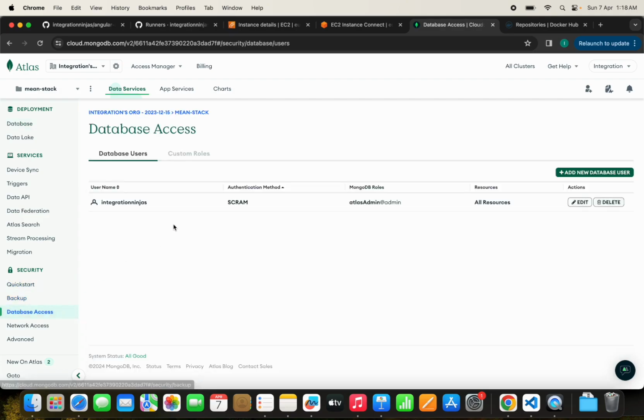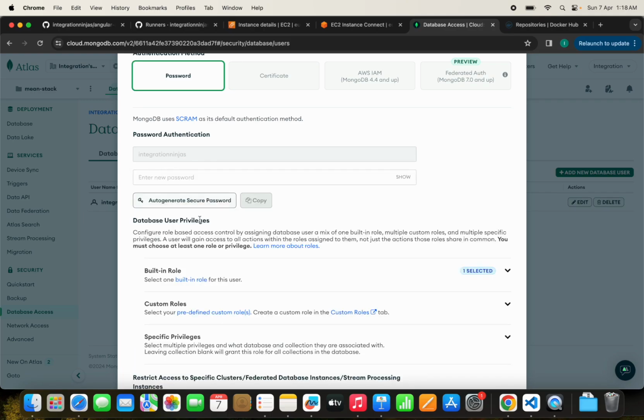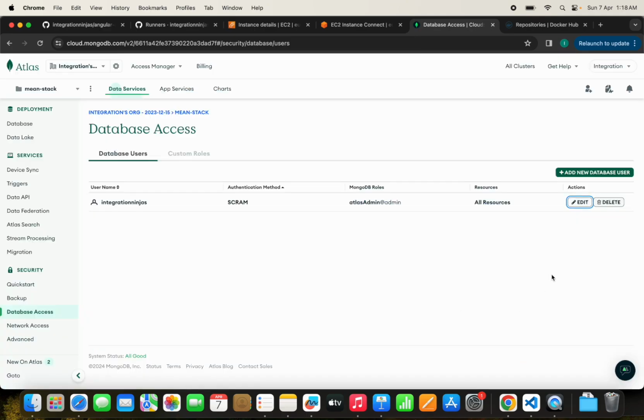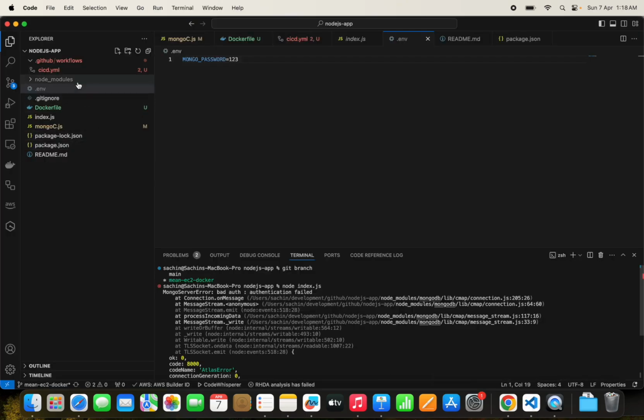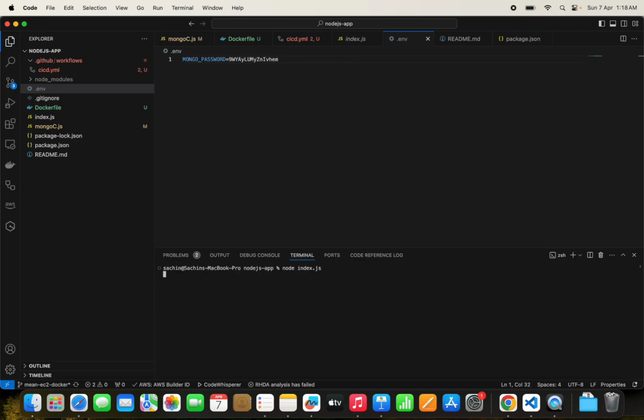So we'll click on the database access, and click on edit, and click on edit password, and we'll create some password here. We'll update these settings, and here we'll update this password, and we'll try to rerun this, and we'll see if this is connected. So that's how we are going to do it.